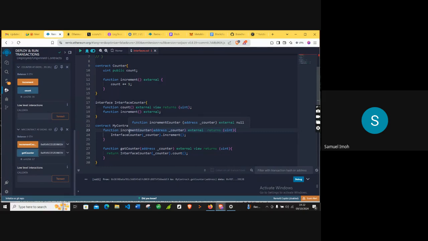All right. There are more advanced ways to use interface. There are better ways to use interface. And one of the ways we are going to be using interface is going to be in our contract, which we will be doing in our next class. All together. All right.